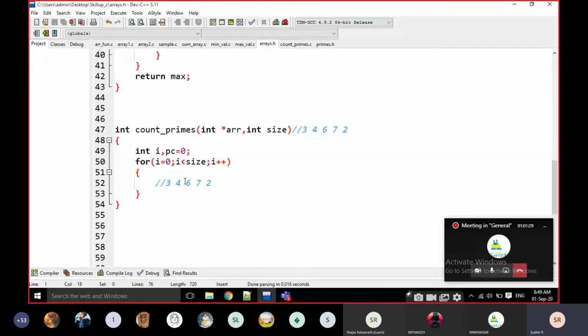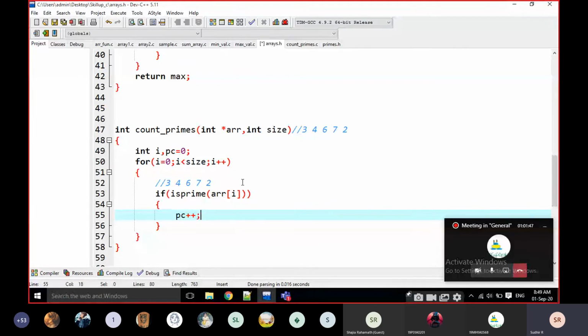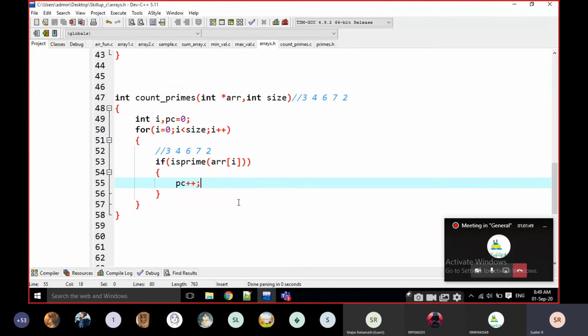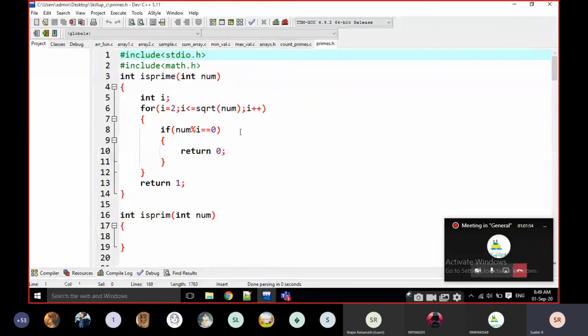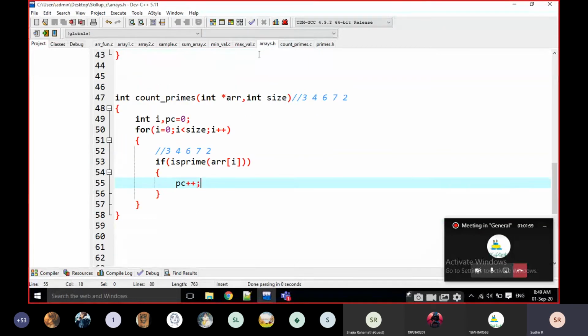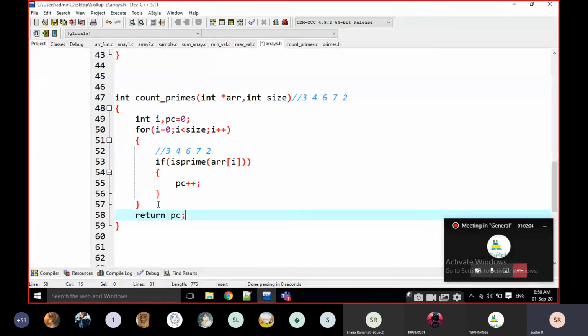Now I am going to check here: if isPrime of arr[i]. I am going to check whether the array value is a prime. Then I am going to increment it. Simply I am writing like this: isPrime of arr[i]. It will work with this one, checking if the number is prime or not. Yes, it is a prime, then I am going to increment pc++. Then I am going to return pc here.